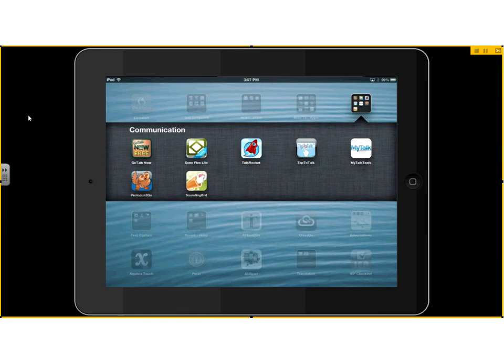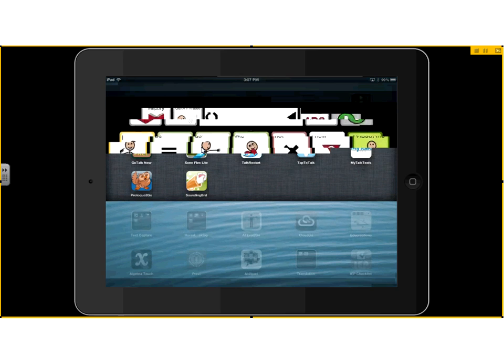Hello everybody. Today we are going to dive back into the world of communication apps, and we're going to look at an app from the Tobii company called Sono. You can see on my iPad here the Sono we're looking at is Sono Lite. Typically this is, and I'll open it up and show you what it looks like.